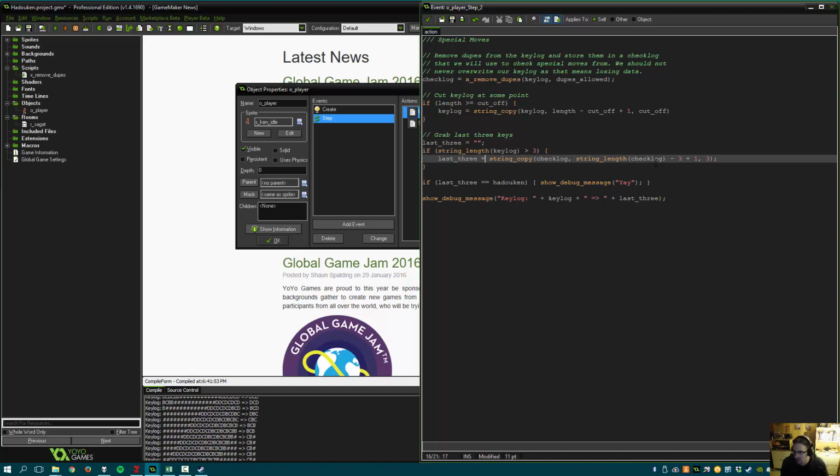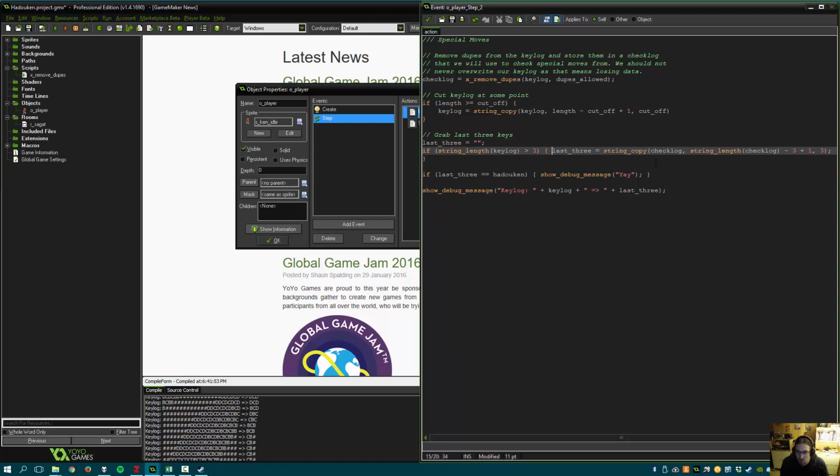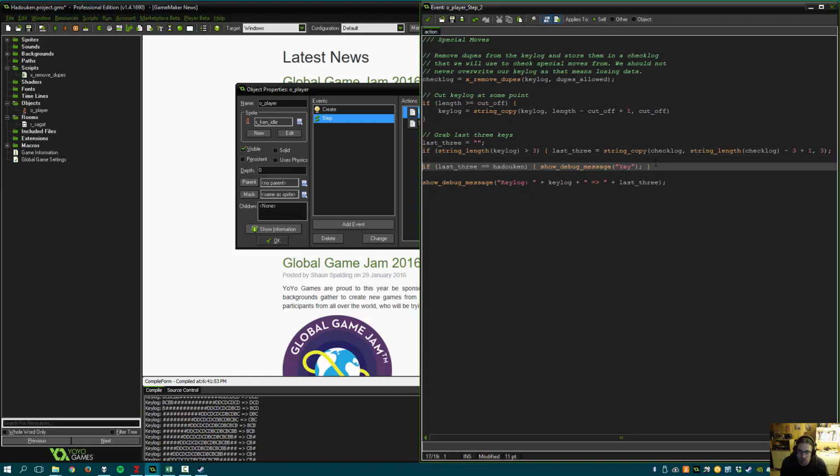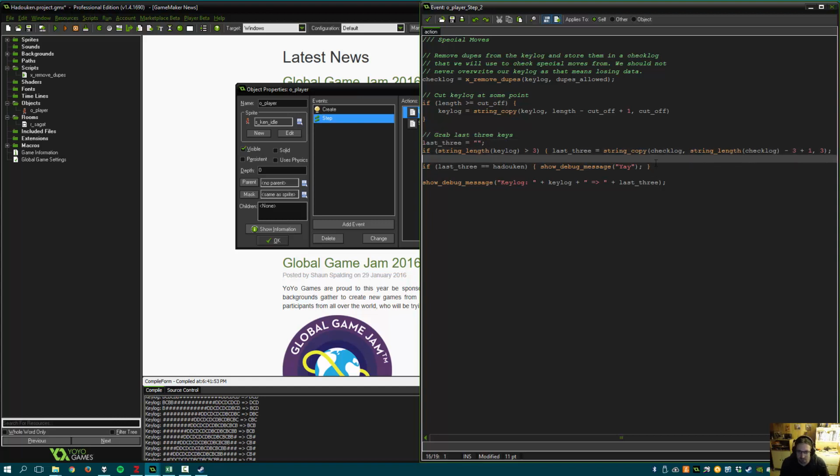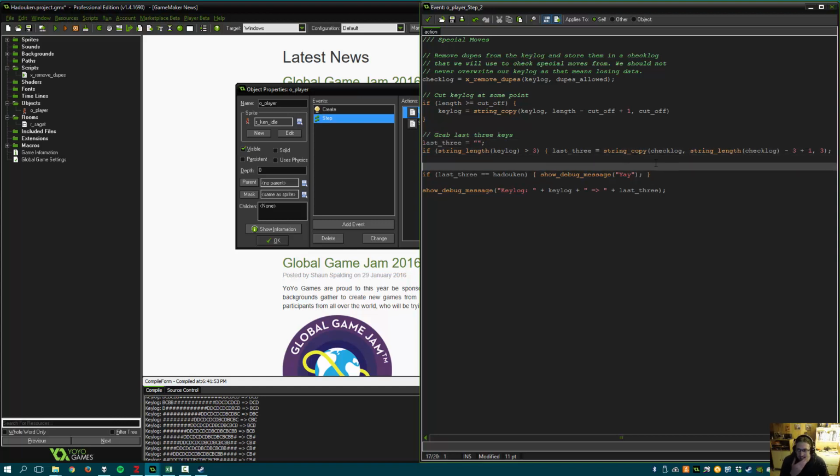Actually, string copy check log. I think this all matches out, and you could just put it on one line. And the last tree thing, I don't think we actually need to empty that right before. I mean, we can just declare it whenever we need it. It's just going to be undefined otherwise, I guess. Whatever. Alright, so check for Hadouken.